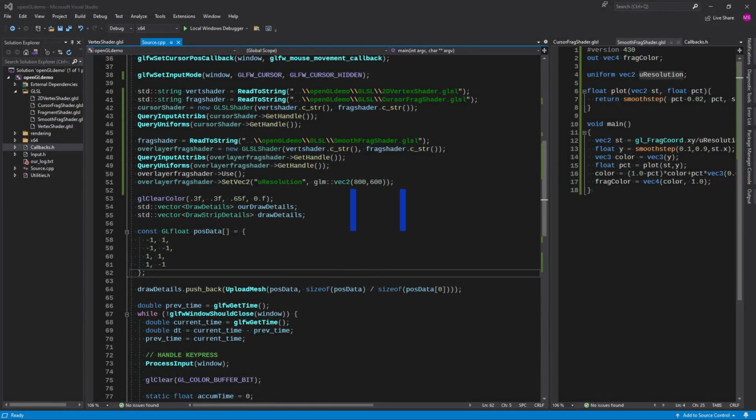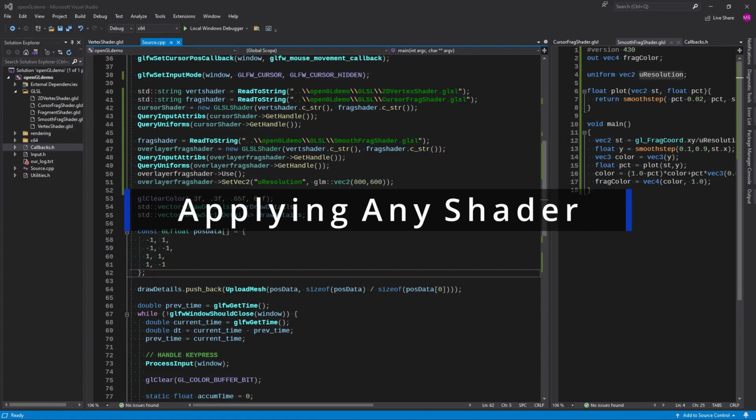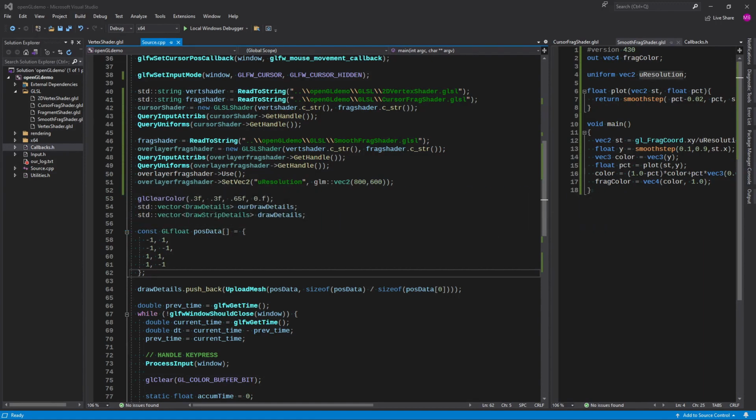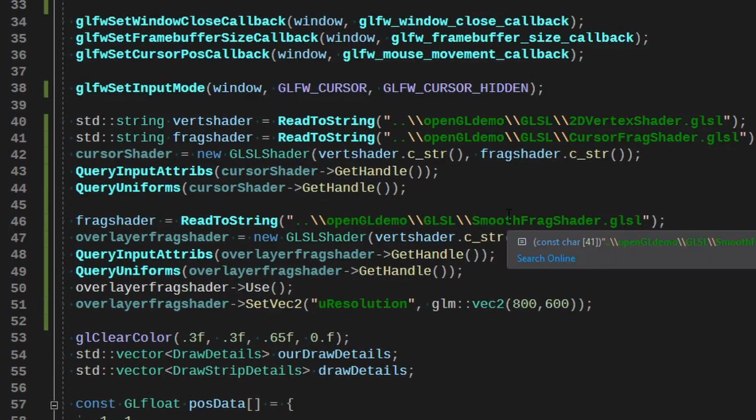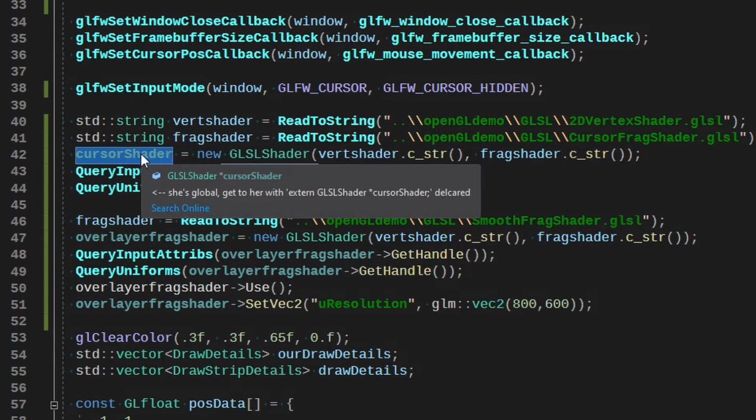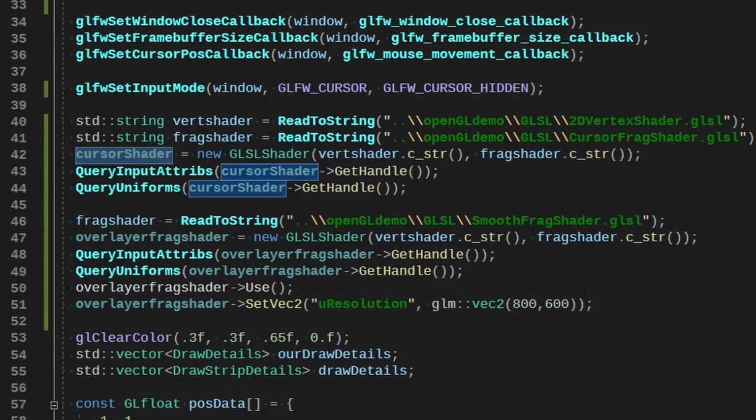Okay, here we go. OpenGL, GLSL, Episode 7. Changes since last time: I have added another shader. Of course we've got our main one right here, the cursor shader.